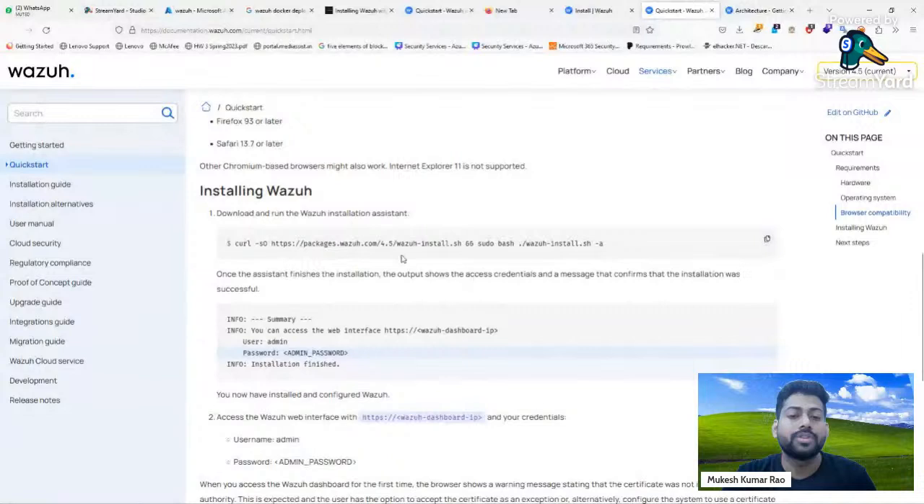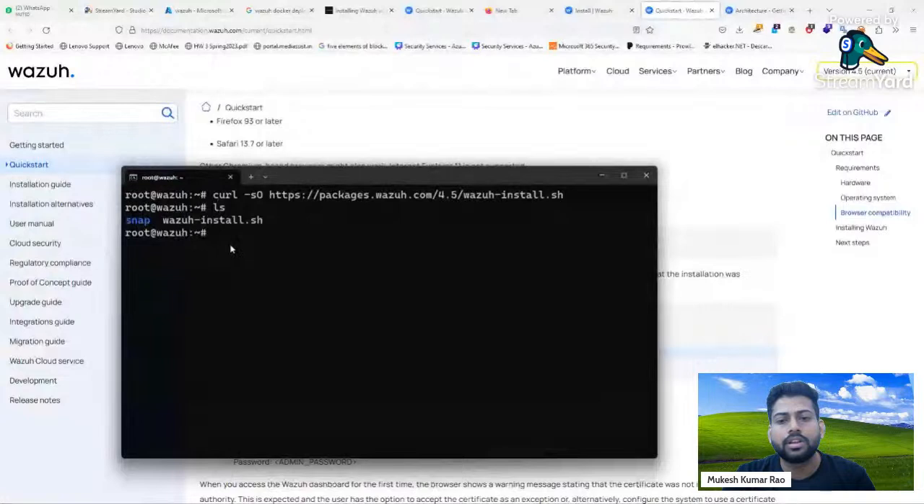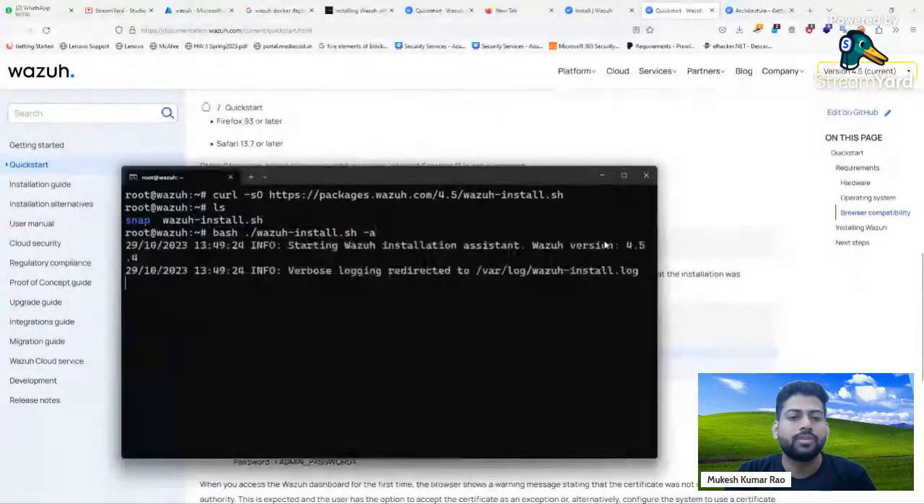So you can just use this curl command, copy and then paste here. Then if you see the ls, you have this sh file. Then you can use this bash command to run it. So it is one single file for the installation to install all the logs and the configuration of Wazuh for this thing.